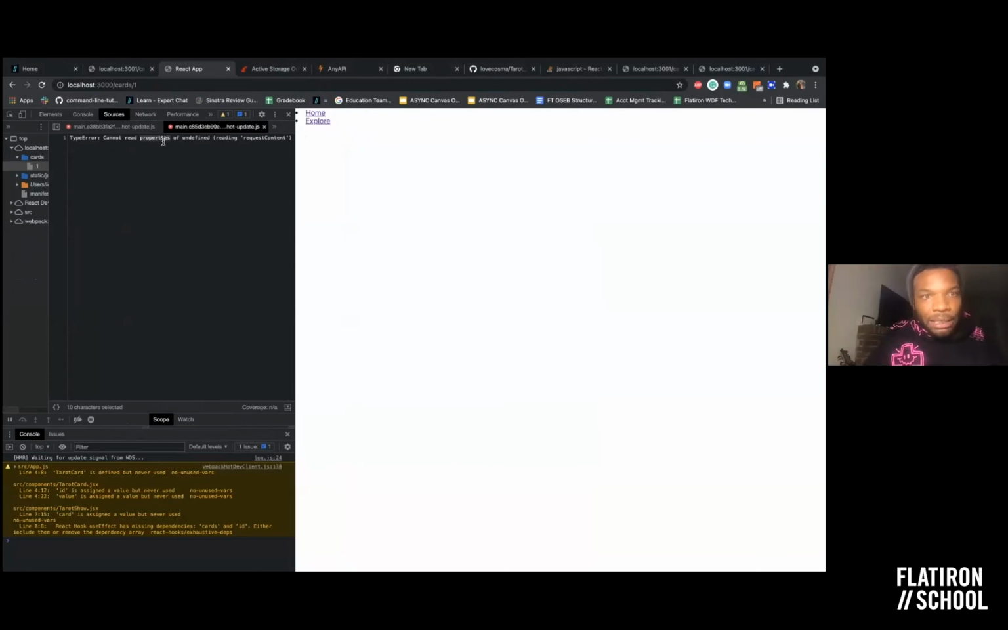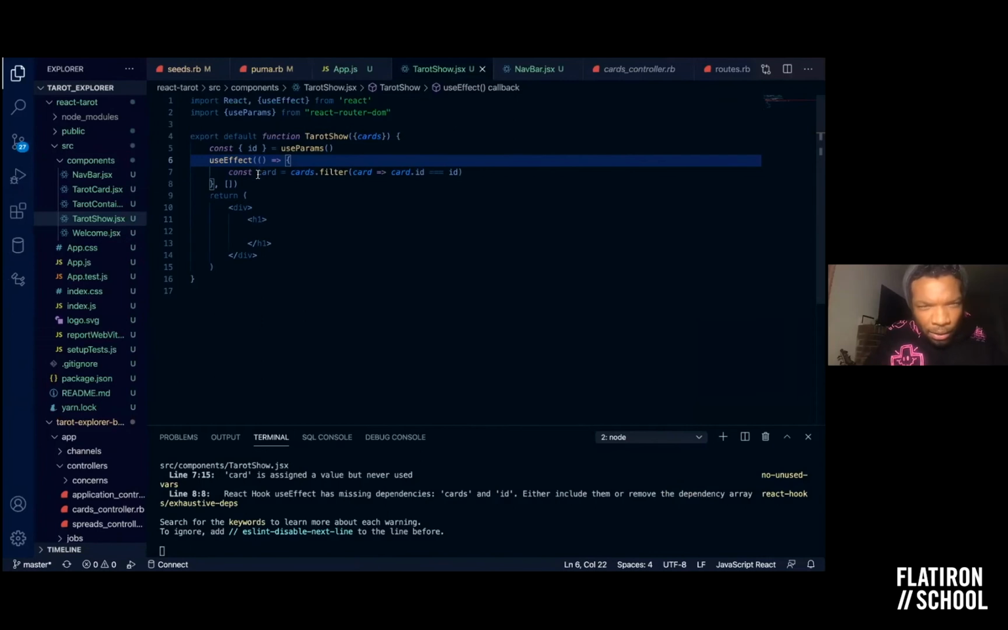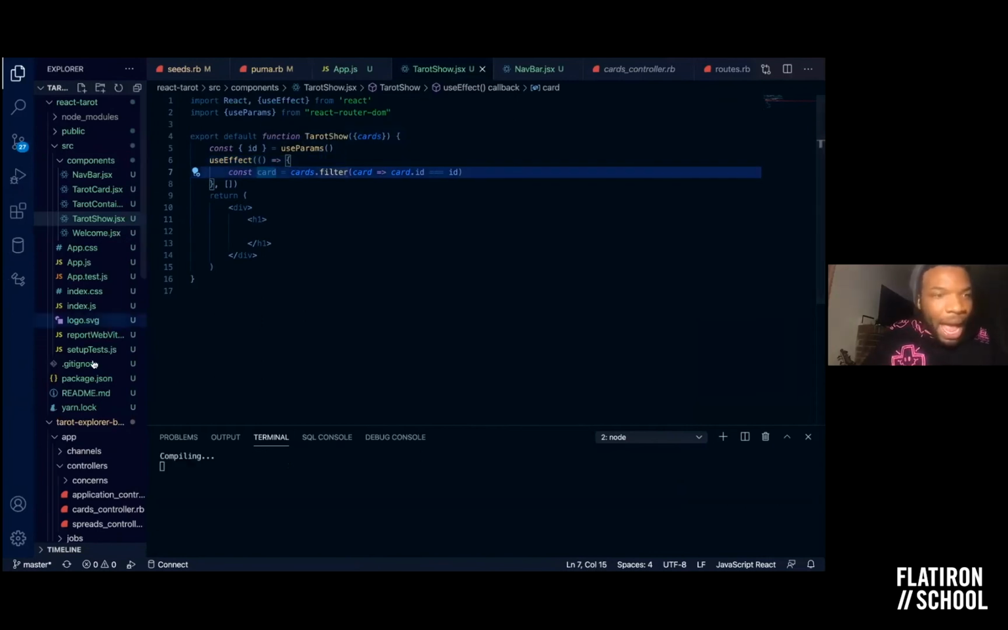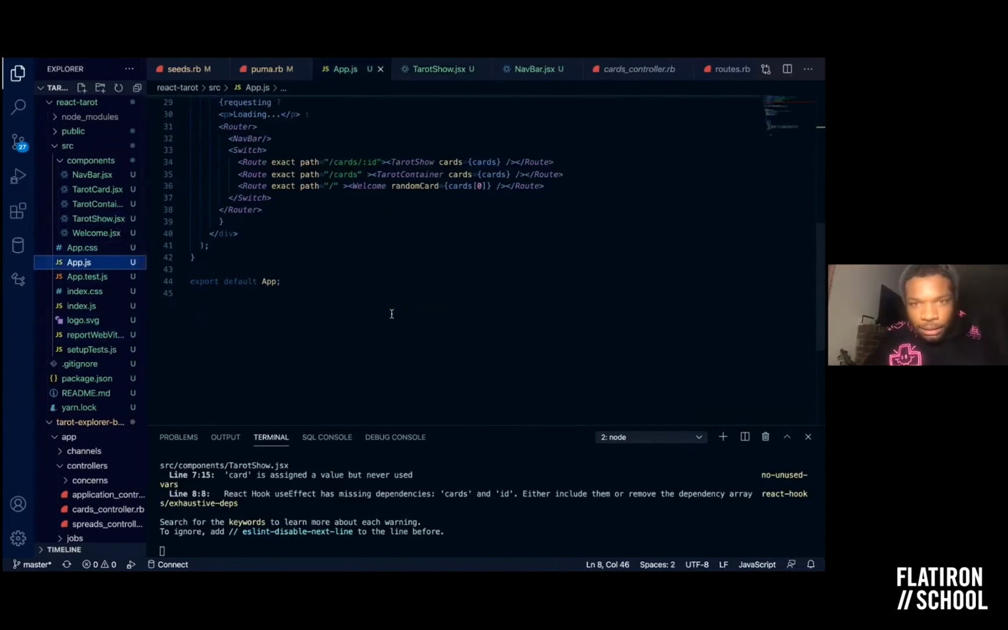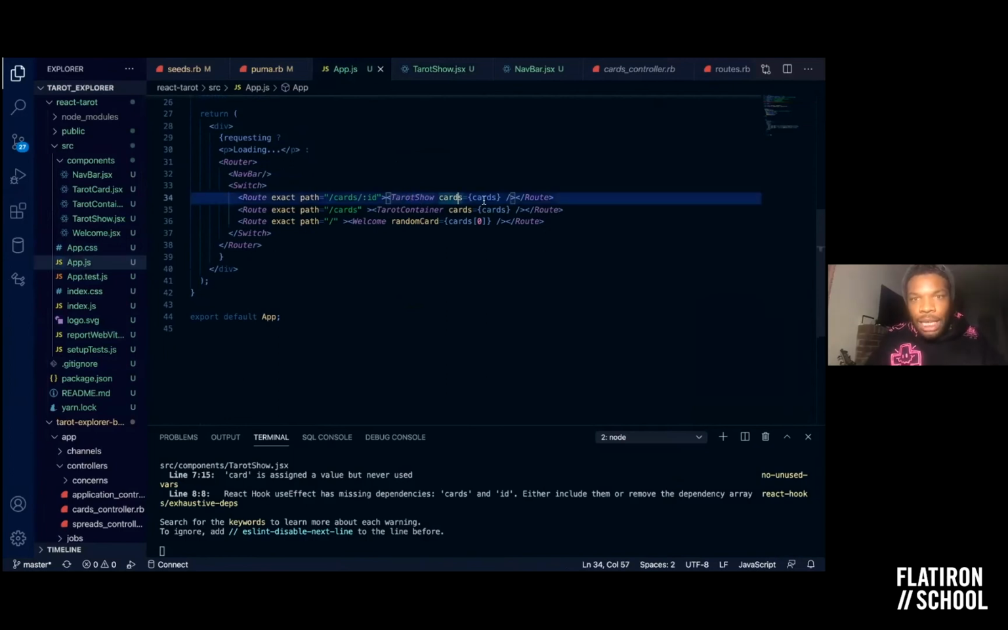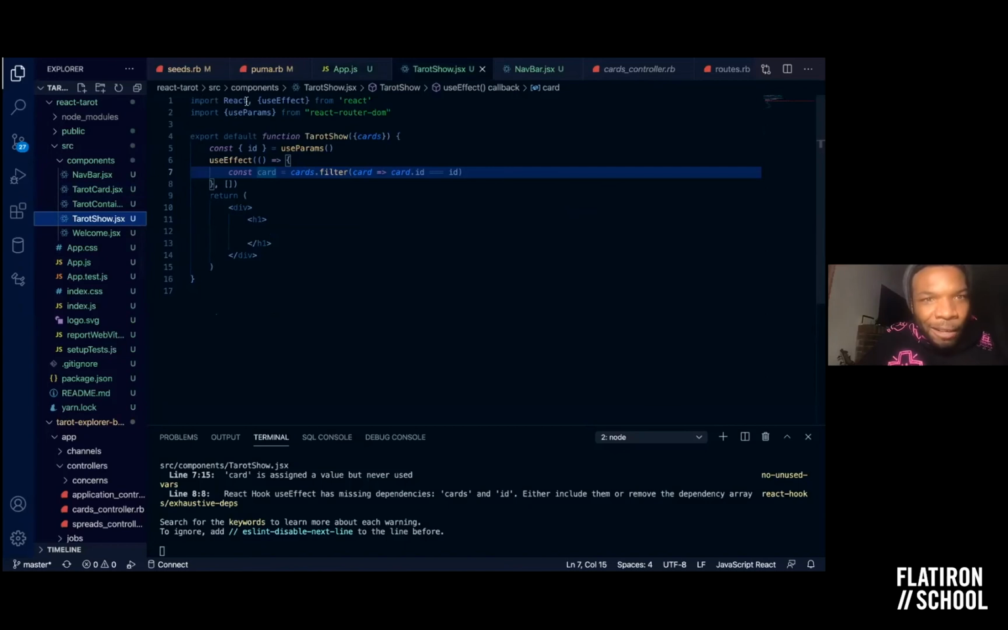Cannot read properties of undefined. Oops, I don't know what that's talking about. Let's see, did I pass cards down into TarotShow? Yes. This is also the life of a coder, I just want to put that out there as well. Absolutely, lots of errors. I'm surprised I haven't run into more by now.